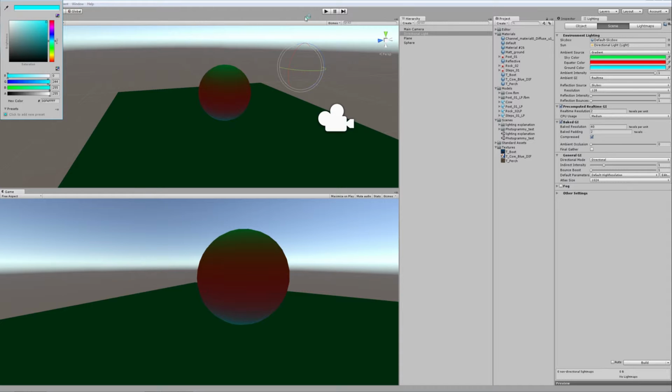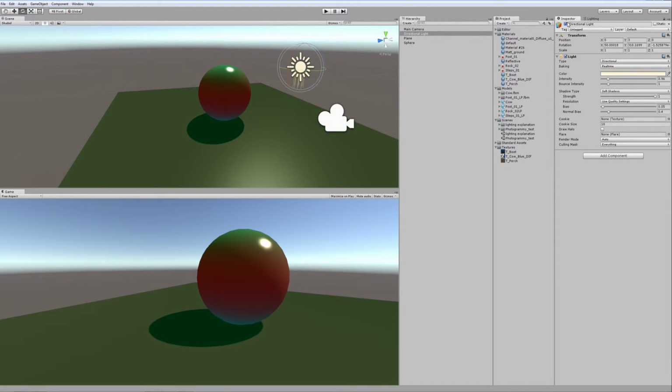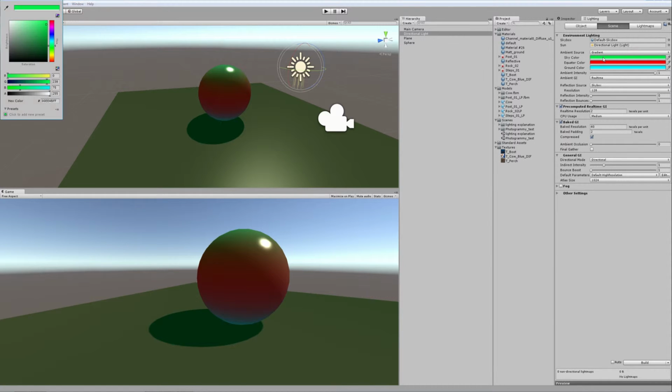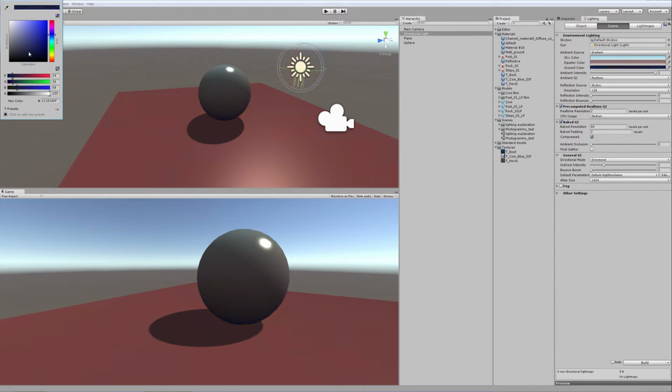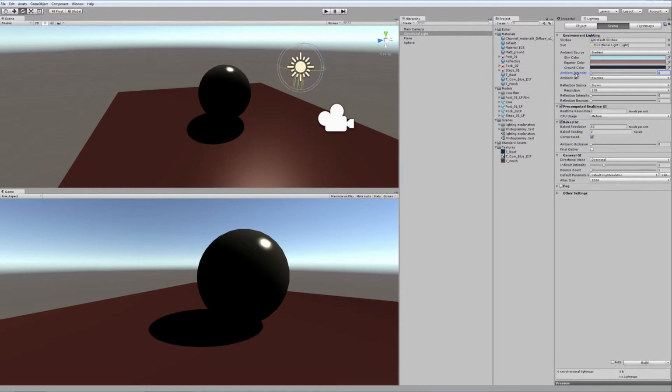Now, we don't really want this if we're trying to be realistic. If I turn the light on again, it doesn't really look that great. So I'm just going to go to my lighting. I'm going to turn the top color to something a bit more natural, like a light blue, as if the sky was there. The equator color to something a little bit darker, but maybe a bit of color to it. And the ground color to a darker color. So it's not quite as extreme, but it's still having a very big effect on our scene.